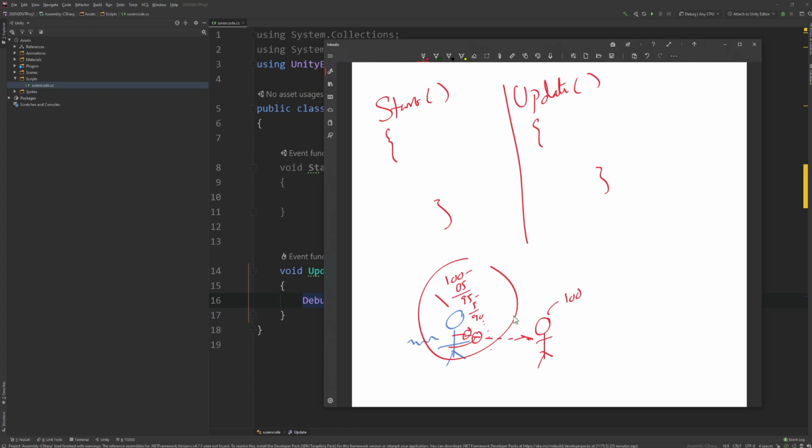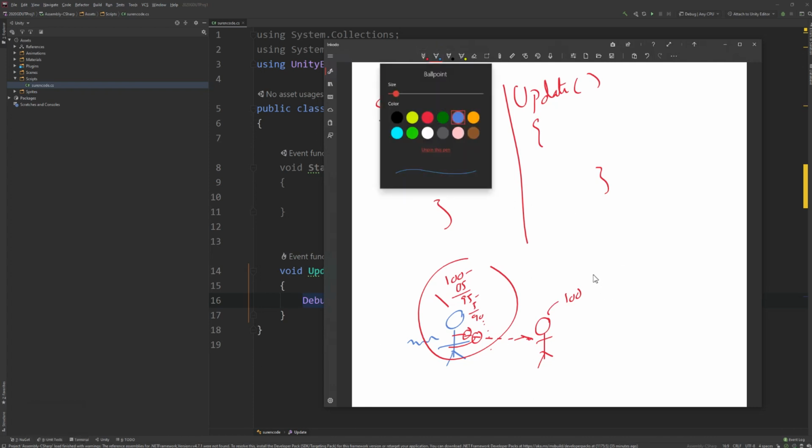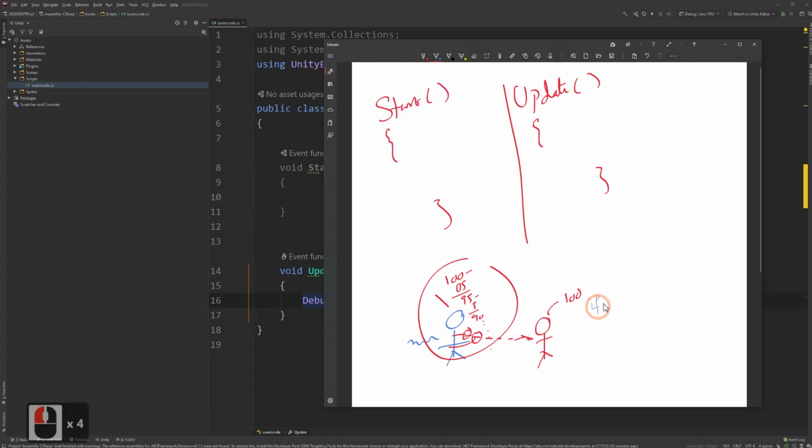Now where to write the code? For example, in plain English, I'm going to write it. This is not the actual code, I'm just writing it. If enemy bullets touch me, my health -5. If this is a code, should I write it inside start or should I write it inside update?